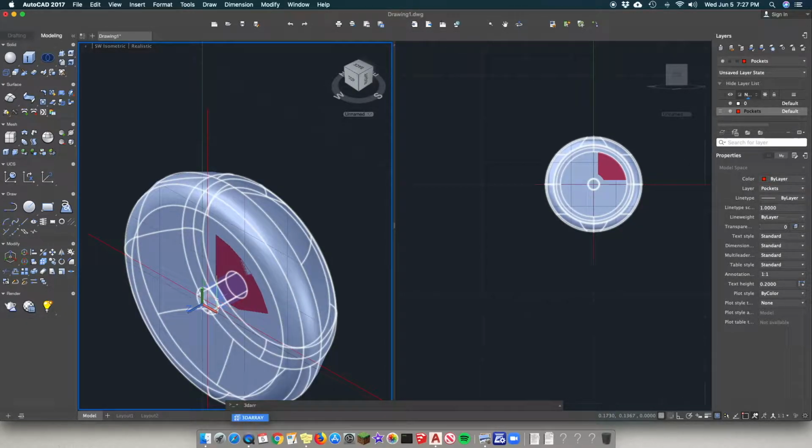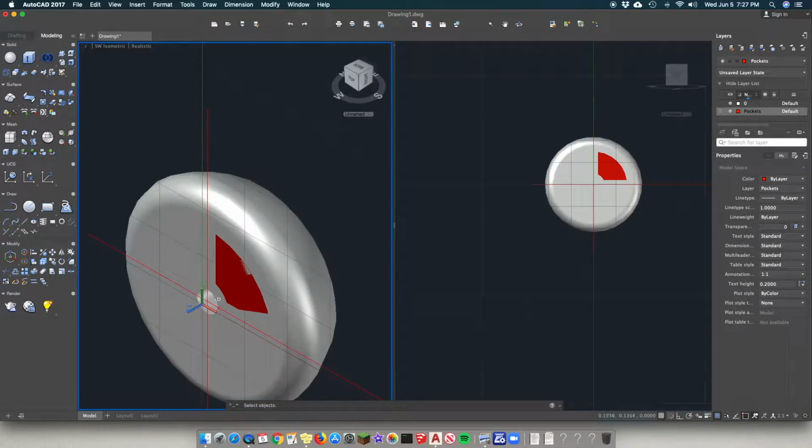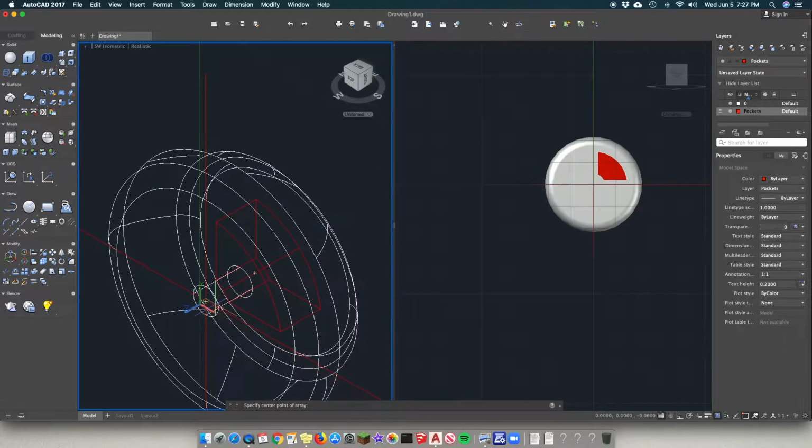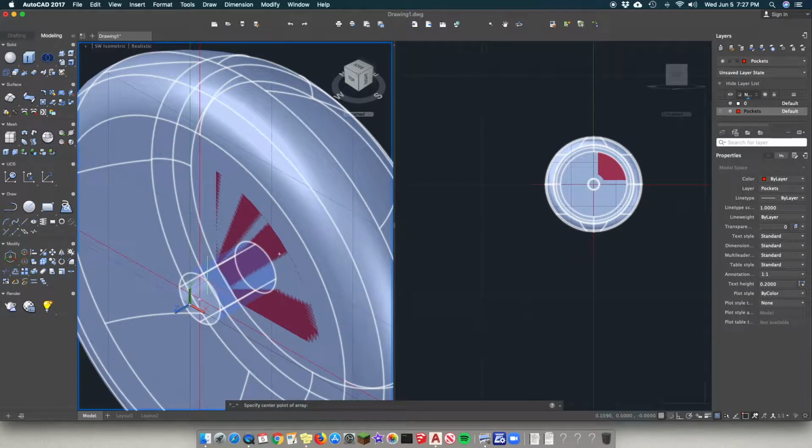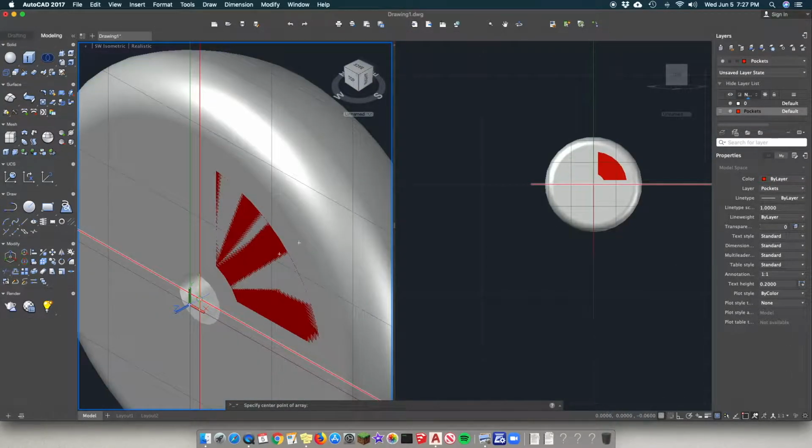3D array, ARRAY, enter. Select the objects. I'm going to do it in this view. Click this object, enter. Enter the type of array, P for polar, enter. Number of items, 4, enter. 360 degrees, that sounds good, just hit enter. Rotate the objects, Y is yes, so we're just going to hit enter again. Specify the center point of the array. So, and you're going to have to be really careful with this, you're going to have to hover near where that hole is, and you're going to click there. That's going to be the center point.